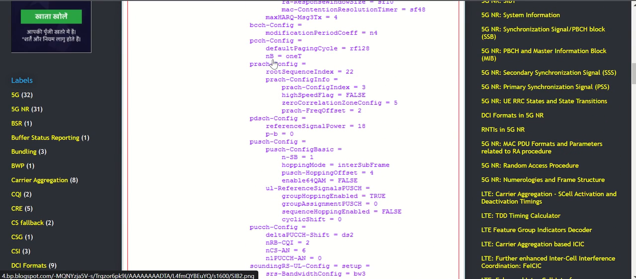Then we have PCCH config. So this is paging channel. So this configuration is related to paging. So it says default paging cycle is 128 radio frames. So this helps in idle mode paging. Okay. So there is idle mode DRX and connected mode DRX. So paging when done in idle mode, this would be the default paging cycle, 128 radio frames. This part, please check what it means. I don't really know. Then we have Ratch config.